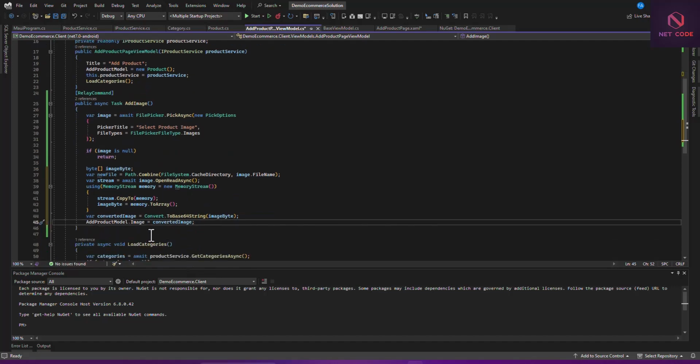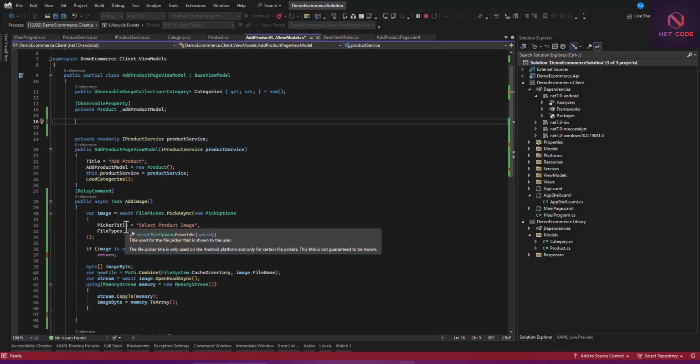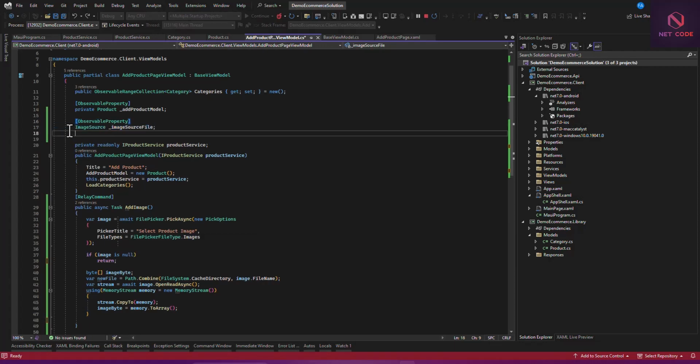Okay, so we have this, and we can assign this to converted image, but we have to specify the format here. So we have to convert it so we can have access to the database, and also we have to reconvert it so we can also view the image on the screen. So let's have something like this. We're going to have an observable property, and then we are setting this image source. Now we create an object as image source file.